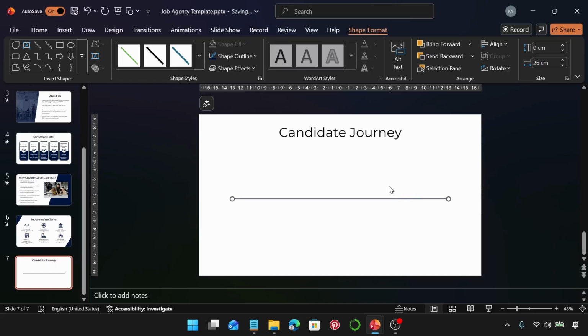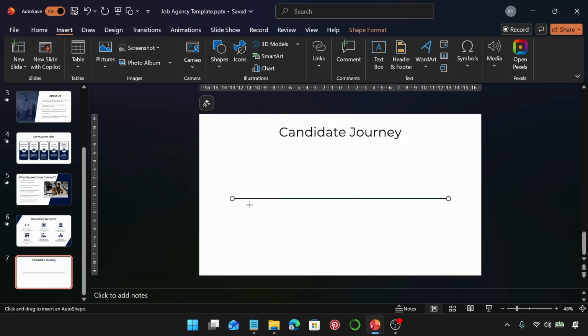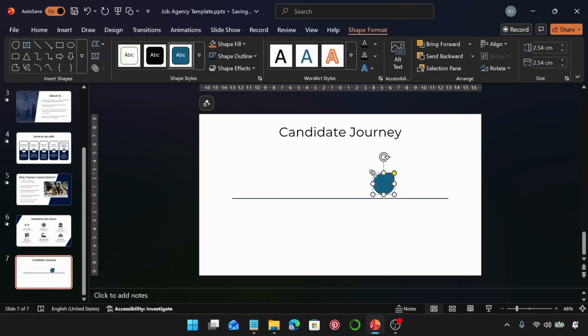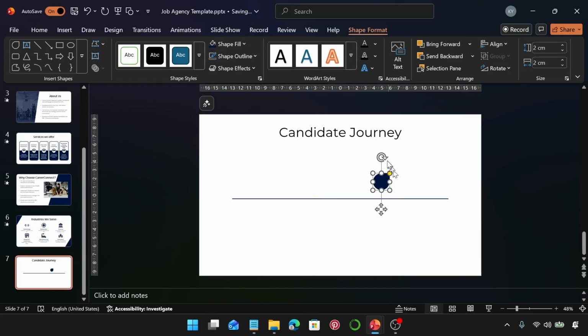Next up is going to be another shape. I'm going to go over to insert, shapes, and at basic shapes, I'm going to insert a teardrop. Next, I'm going to change the dimensions to 2 cm by 2 cm and the fill is going to be that dark blue color, and the outline, we're going to remove the outline and make it no outline. Hold shift down and then rotate it until the point is pointing downward.